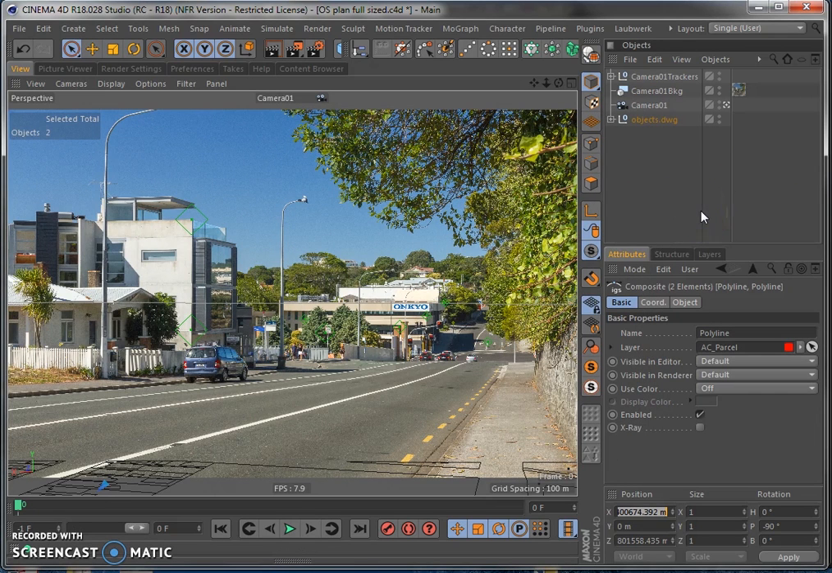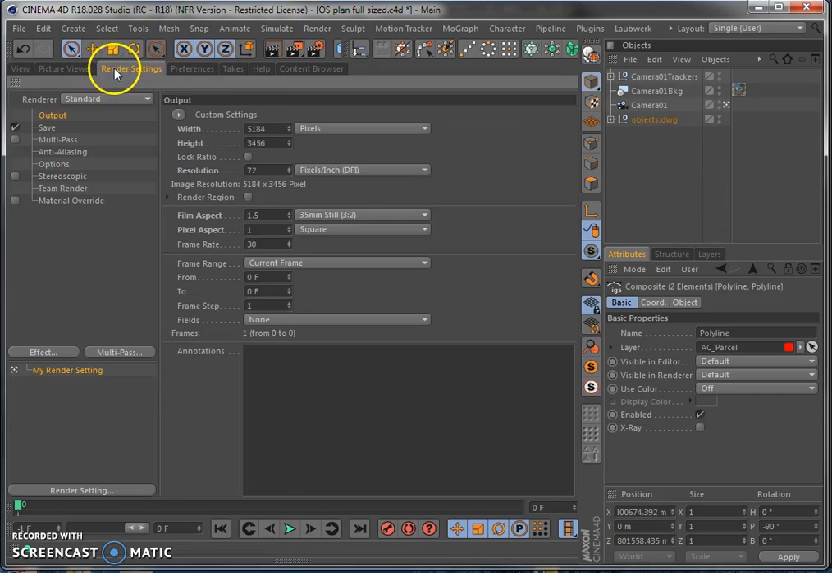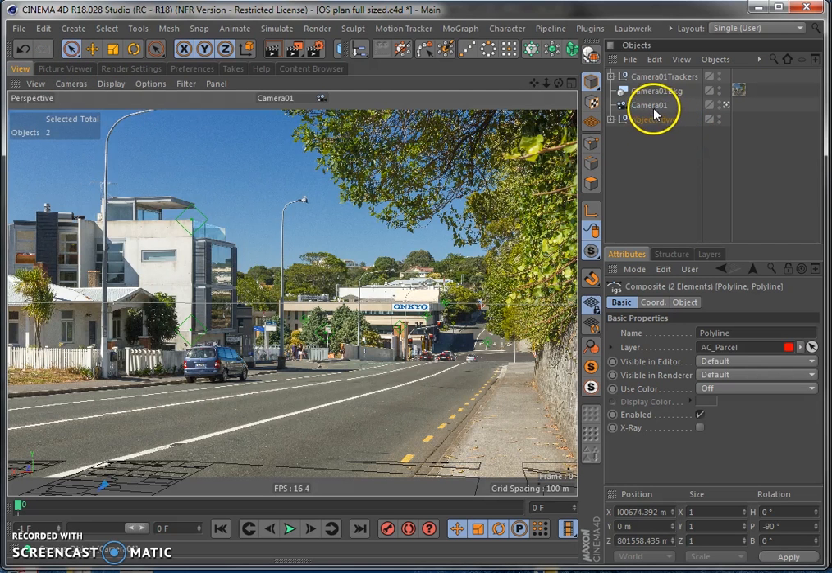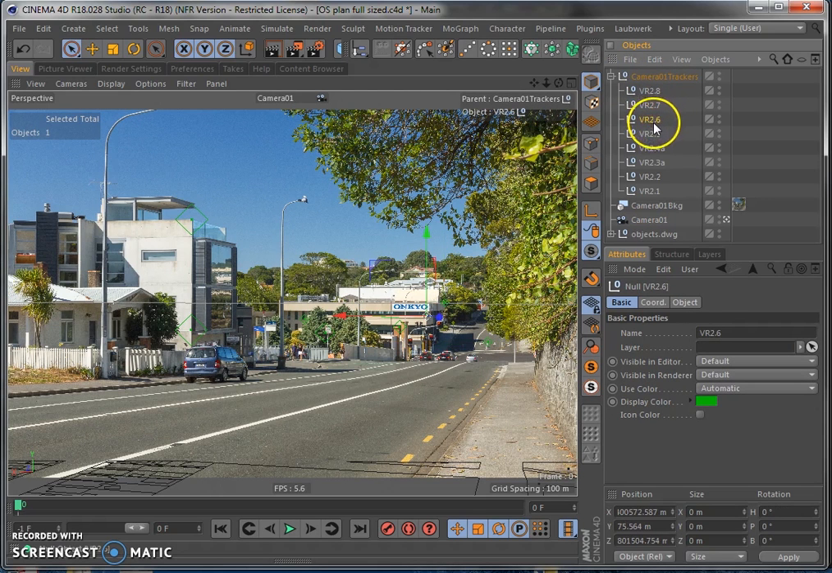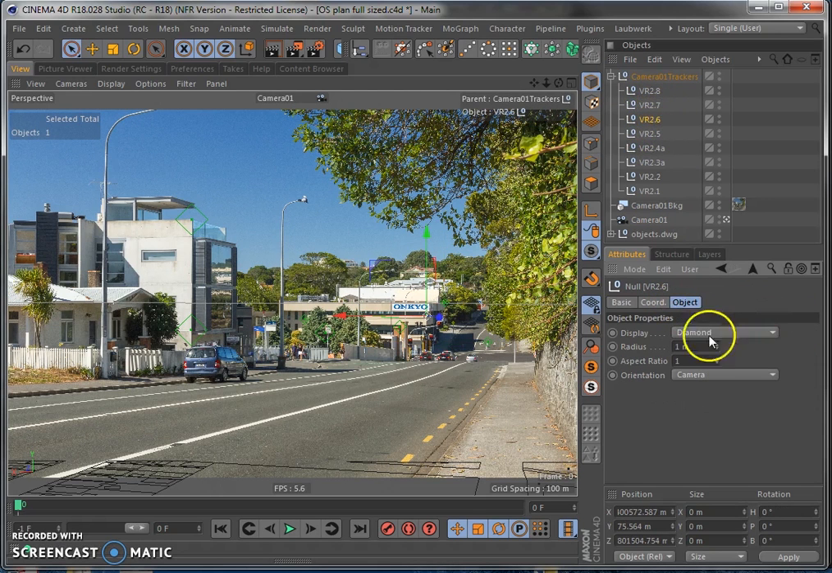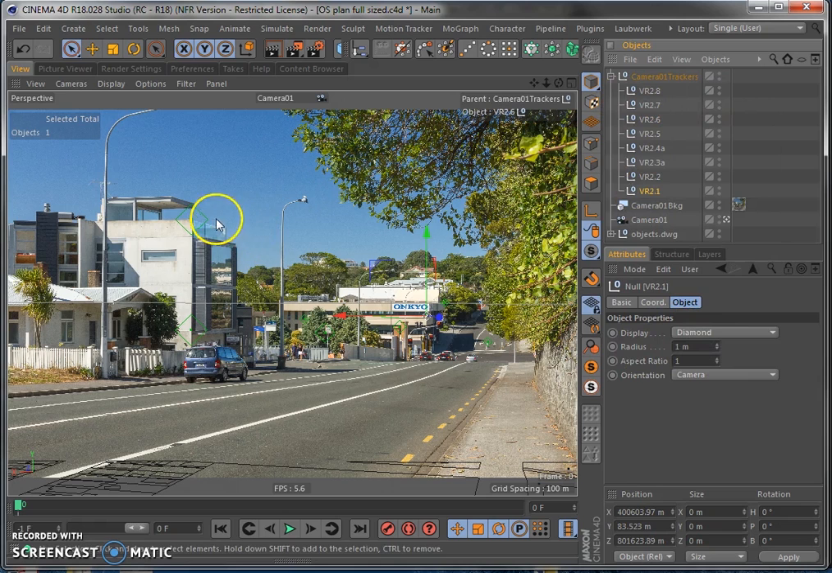and it brings all that in, sets the render dimensions to the same size as our photograph, locates the camera, and here are all our tracking points, with a 1 meter diamond, nothing fancy. So 2.1 is here, 2.2 here, and that's all looking good.